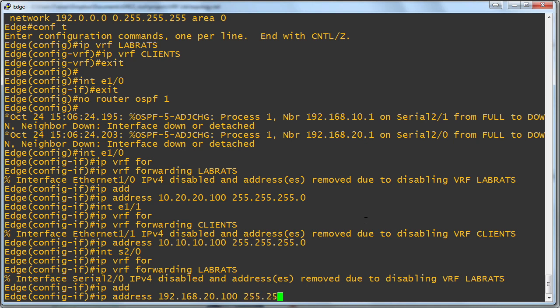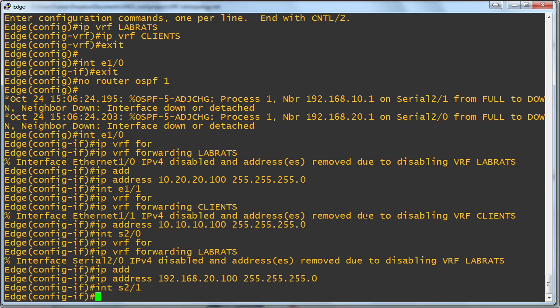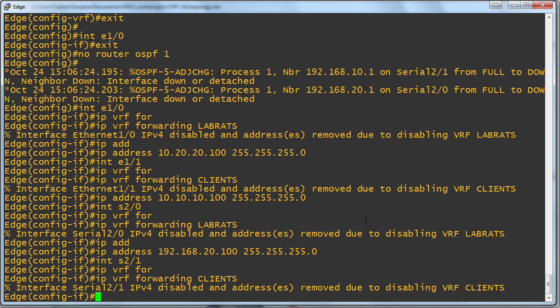Boy, I sure hope we're getting paid per hour when we do these configs. It's kind of laborious, isn't it? Interface serial 2/1. IP VRF forwarding. This is the client's interface. And the IP address is 192.168.10.100.